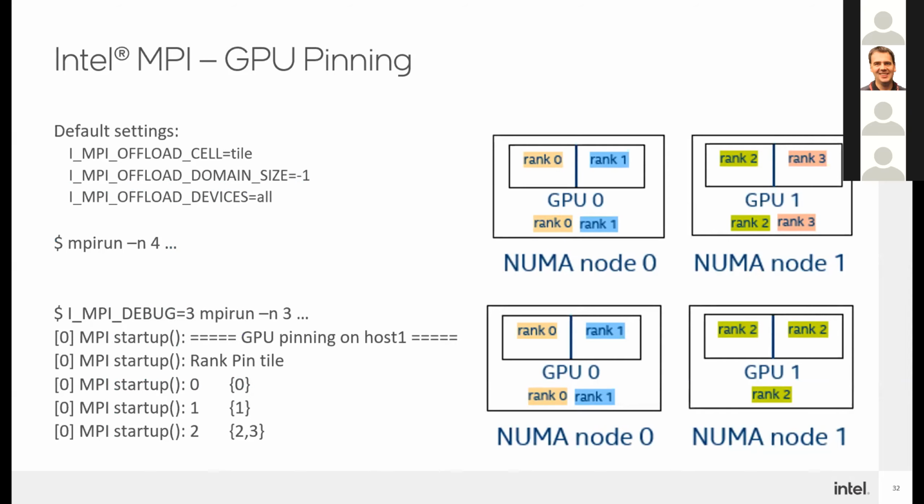And by default, if your GPU has, for example, multiple tiles, like in this case 2 tiles displayed here, you could define with the environment settings of the MPI library how you want to spread your offload regions of different ranks into different GPUs and tiles. So you can define a granularity here, as this offload cell is a tile right now, could also be a whole device. And then you have a domain size and so on. These are all default settings, so you don't need to worry about this.